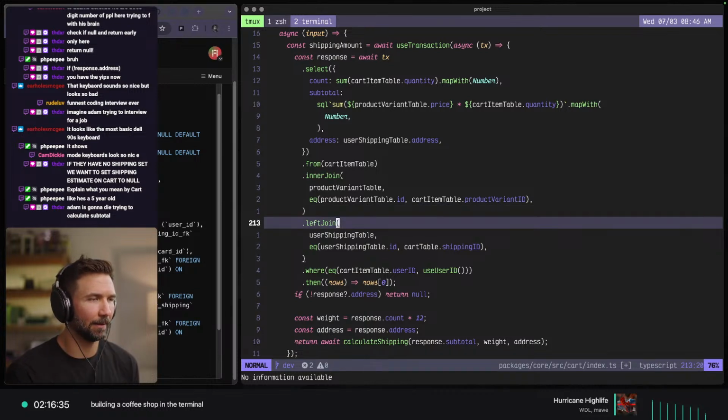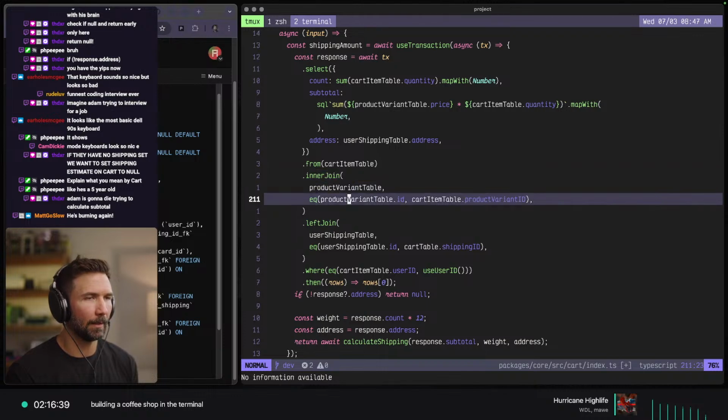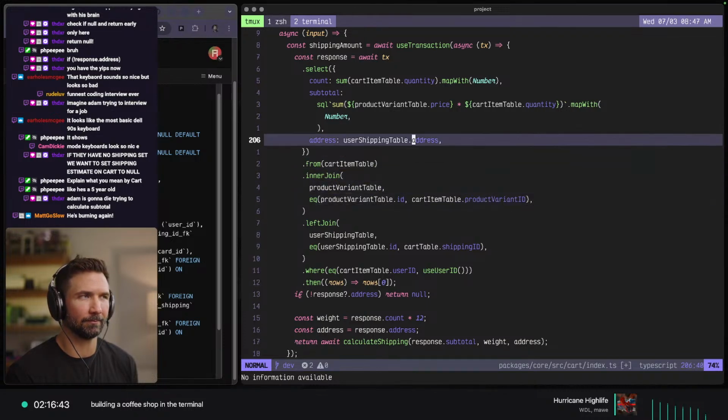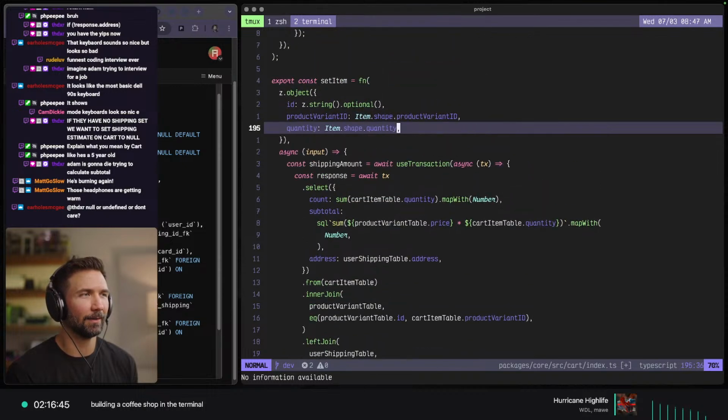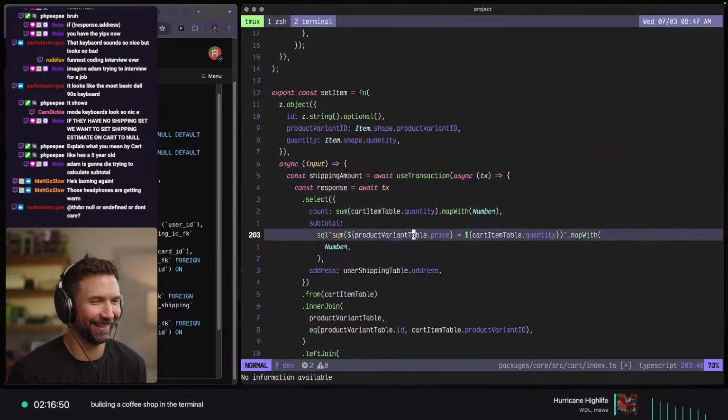Left join. Okay, user shipping table. This isn't cart item table product variant ID. Wait a minute. They're setting a specific product variant ID. So I have to add something to a quantity. I'm not gonna first try this.